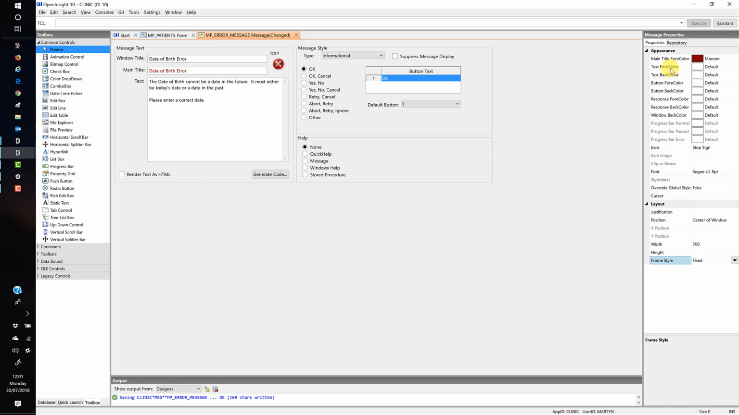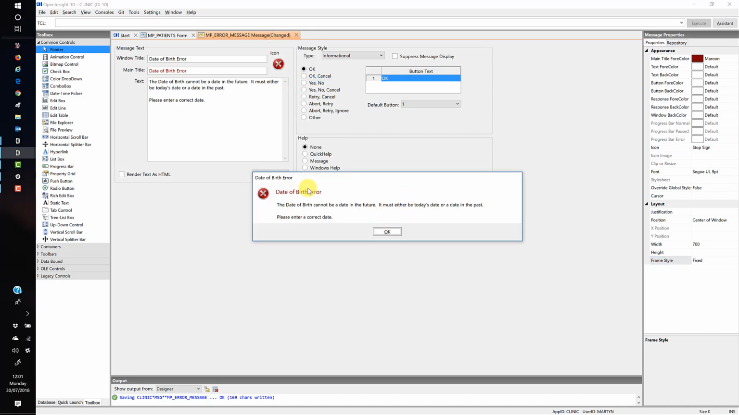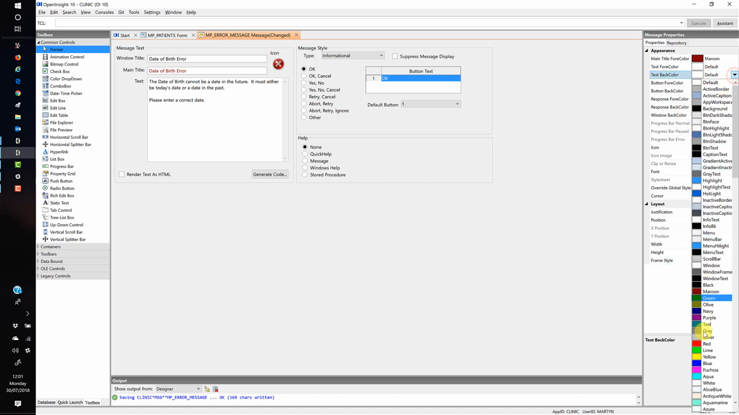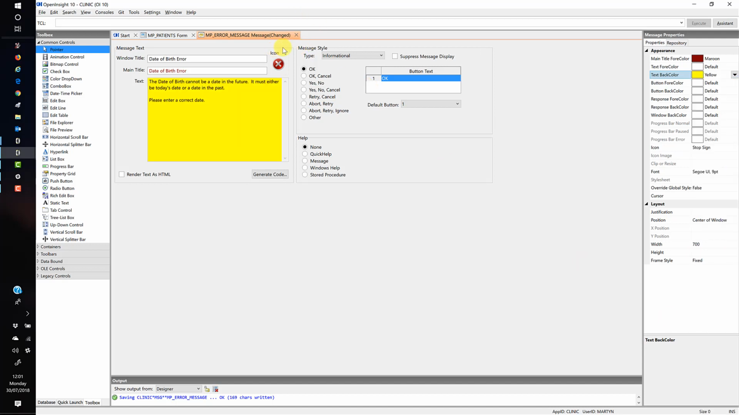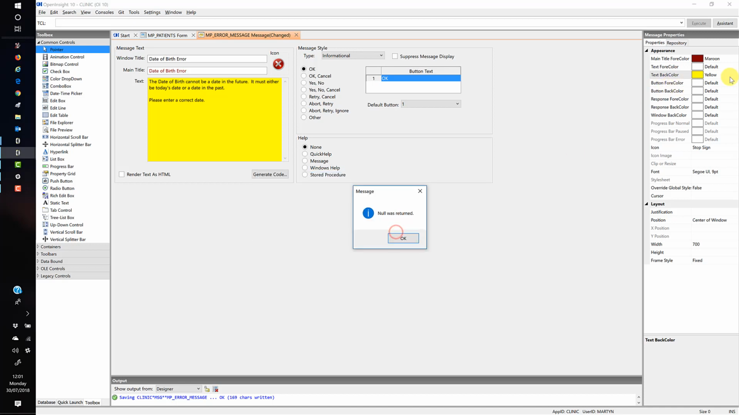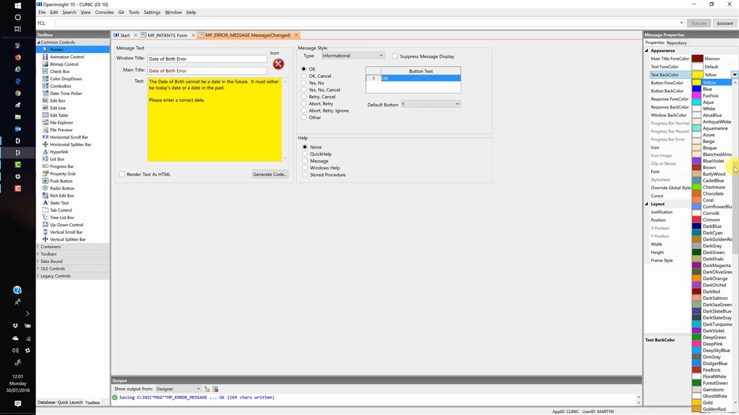You can play around with the text foreground color and background color if you wish to. But I tend to find that this gives us quite a nice look. So if you wanted to change the text background color, for instance, I'll put something garish like yellow in, and we then do a test run, then you can see how that will change. So I quite like having the white area in there rather than having sort of garish colors, but you can pretty much have whatever you want. So let's just change this back to default.